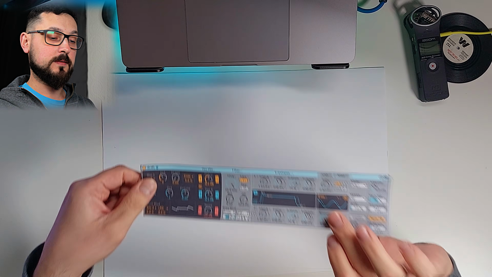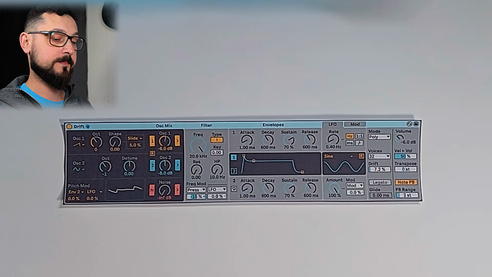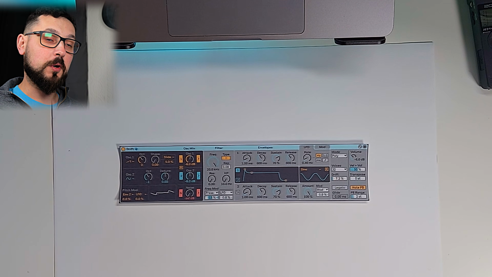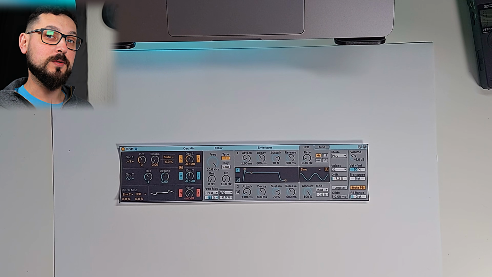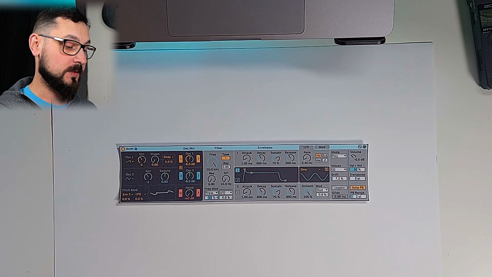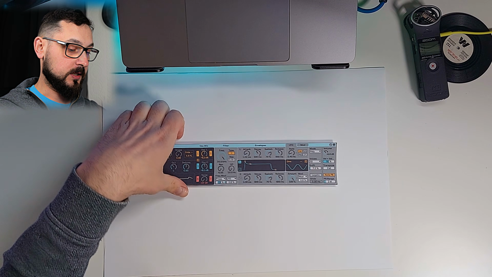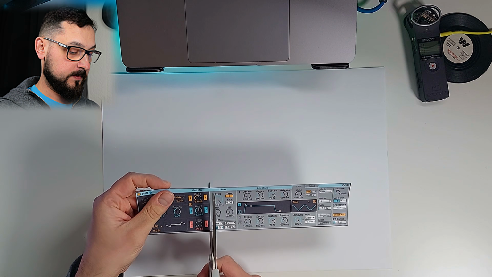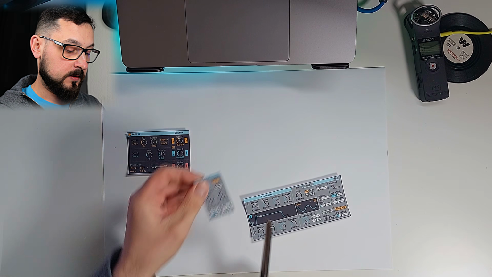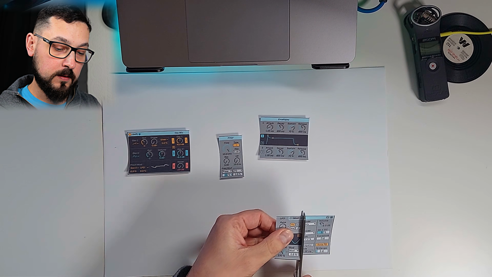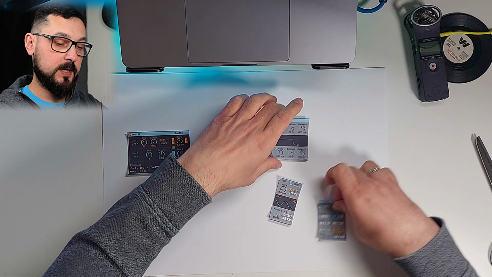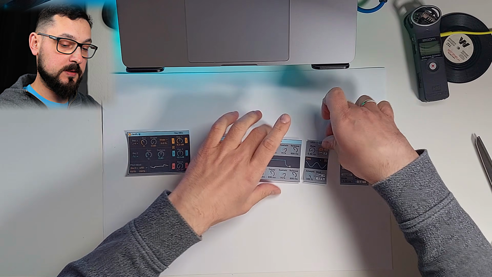So this is Drift. We have a paper version today to work on, but no worries, we're going to get to the actual sound making device in just a moment. I just wanted to show you little things, how things are organized inside Drift. So we have a couple of sections here, and I'm going to cut this section actually, so you can see them much better and easier. Okay, we have all these bits and pieces.